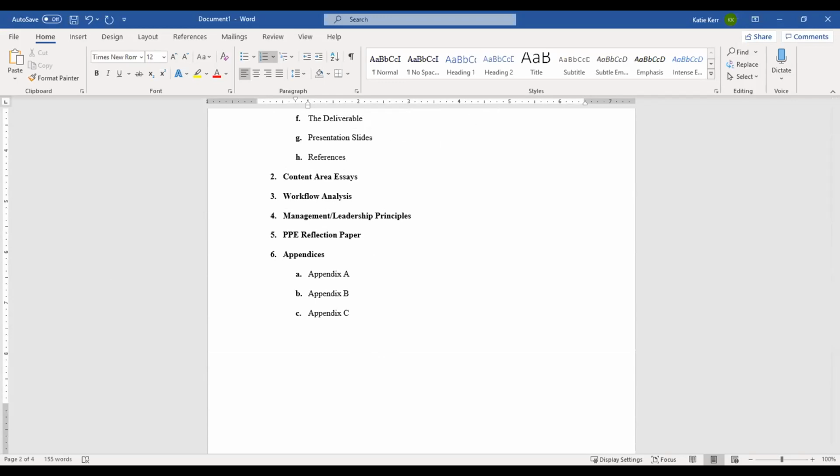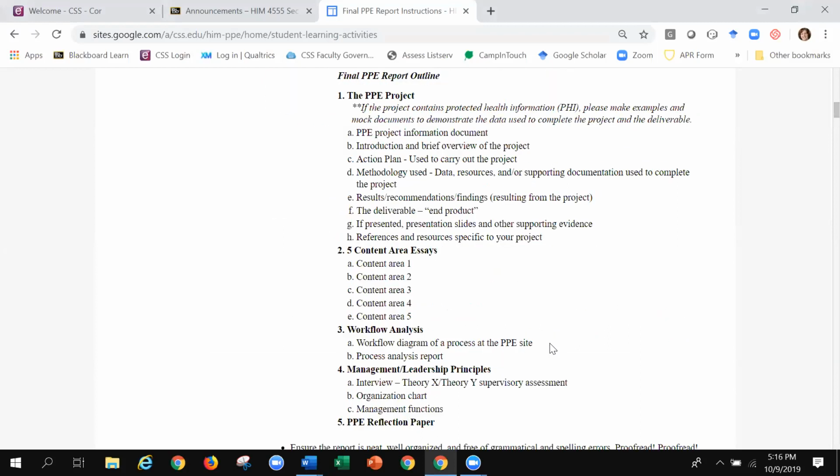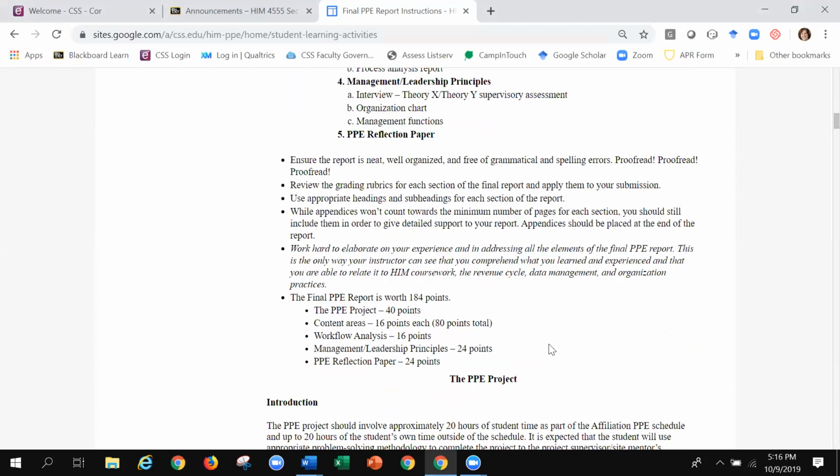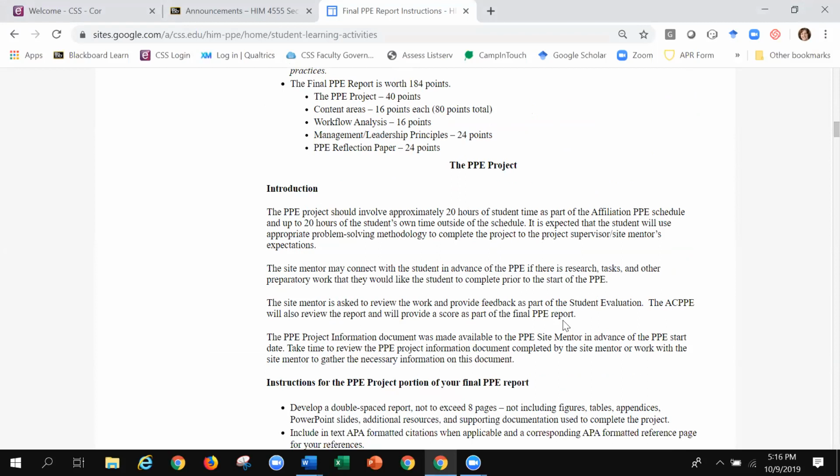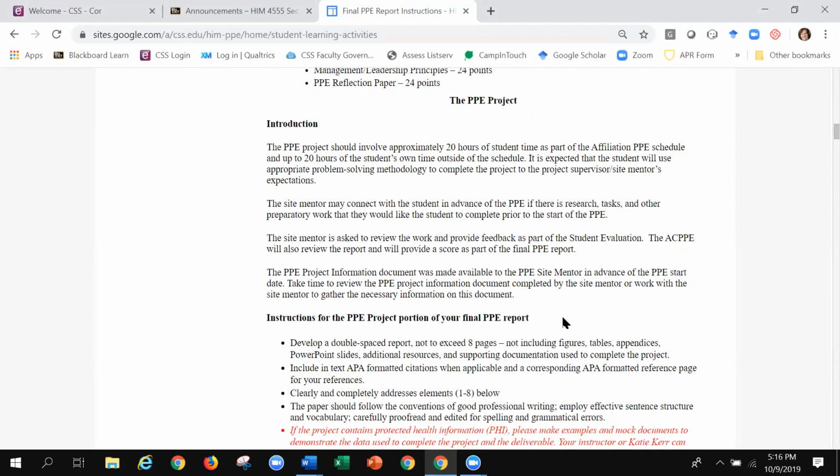And now I'm going to switch back. I'm going to go back to the manual. Okay, so now we're back at the manual. And so let's go down to the PPE project section because that's what this is focusing on, all right? So first of all, I think you all should know your PPE site mentor should assign you a project that would take you approximately 20 hours to complete. This may require you to use your own time in the evenings to work on. Remember that it's your responsibility to seek out the resources that you need in order to complete this.